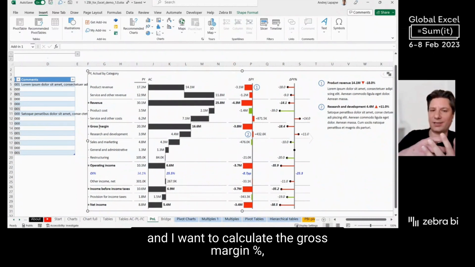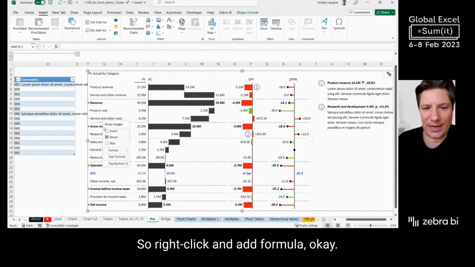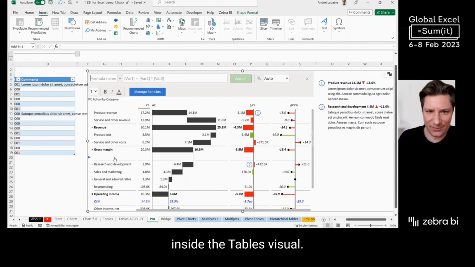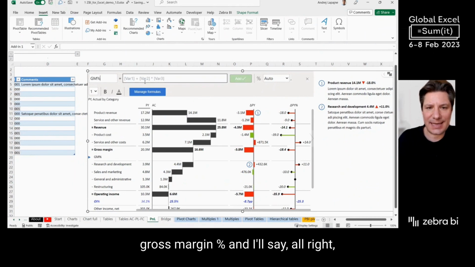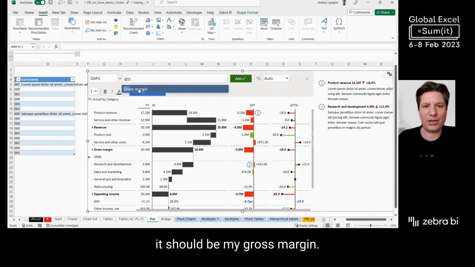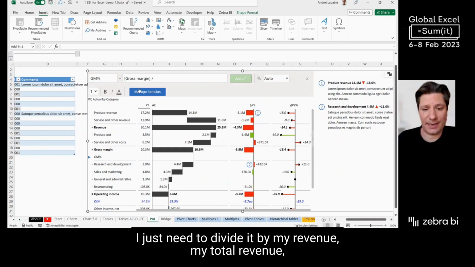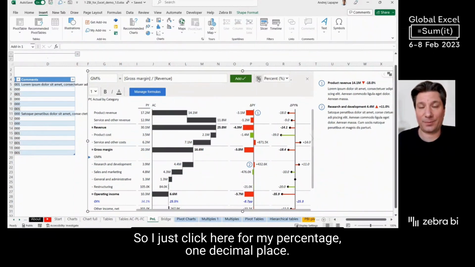and I want to calculate the gross margin percent, basically as a percent of my revenue. Okay, so right click and add formula. Okay, we have our own formula editor inside the tables visual, so I can simply add quick calculations like gross margin percent, and I'll say, all right, this should be my gross margin. As you see, we have this autocomplete. Simply select this. Well, I just need to divide it with my total revenue, okay, and format it as a percentage, right? This is not in millions or something, so I just click here for my percentage. One decimal place, that's okay.